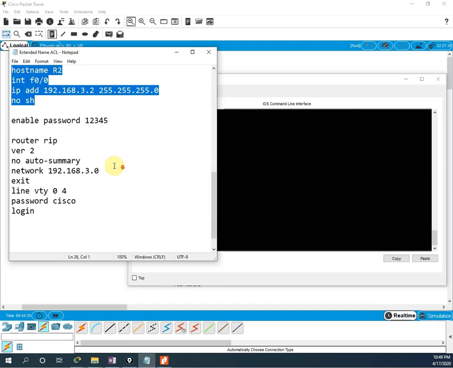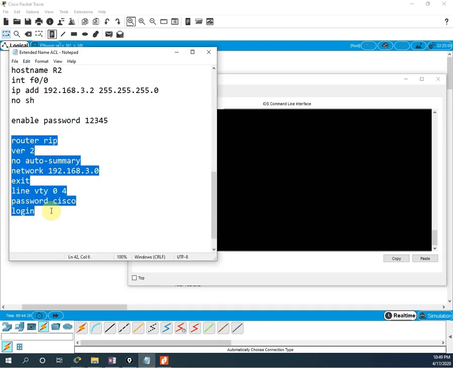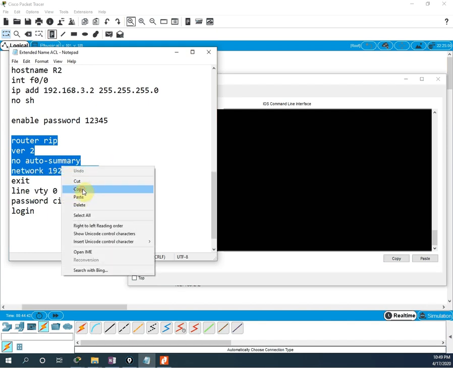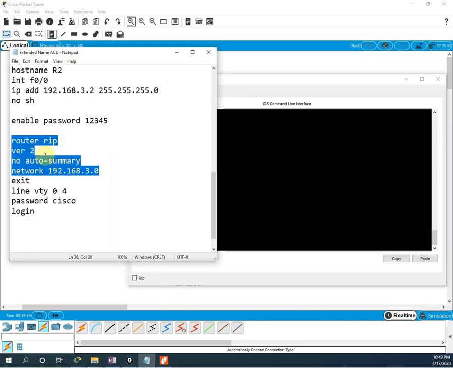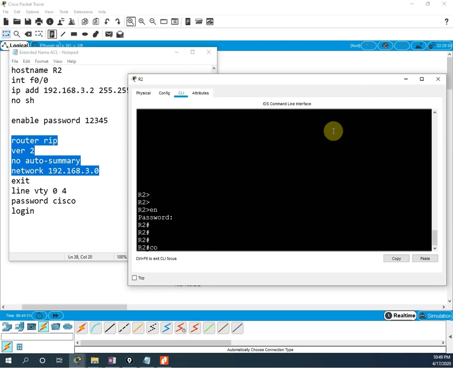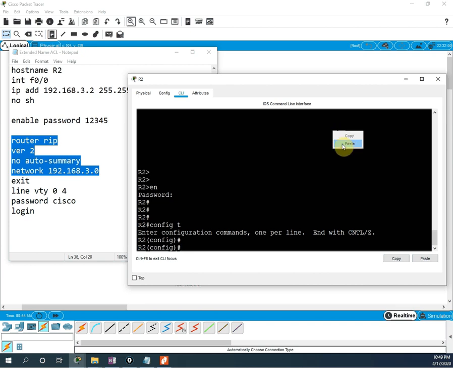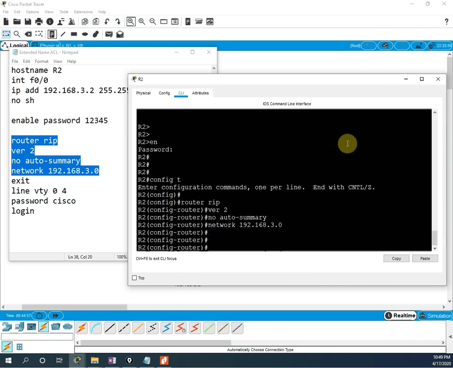After that, we need to do the RIP. I will do the RIP configuration, and you know the RIP, how we write: router RIP, version 2, no auto-summary, then network, whatever networks we have in that router, we need to write those network IDs. So this is okay. I will do config t, then I will paste the configuration. So now finished, RIP is also done.